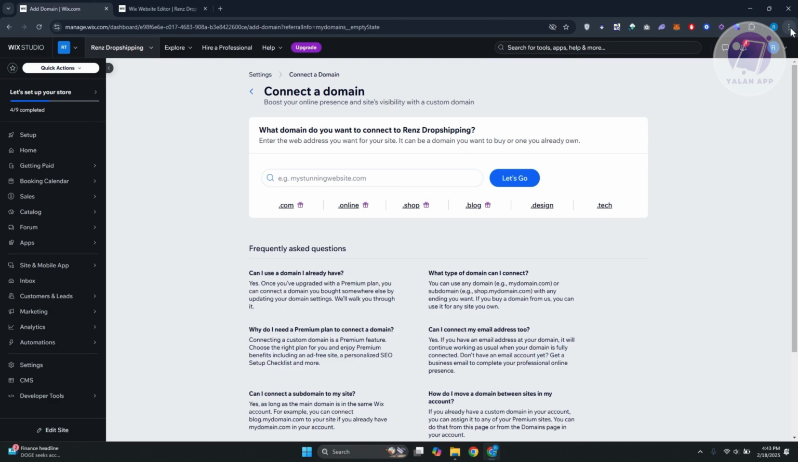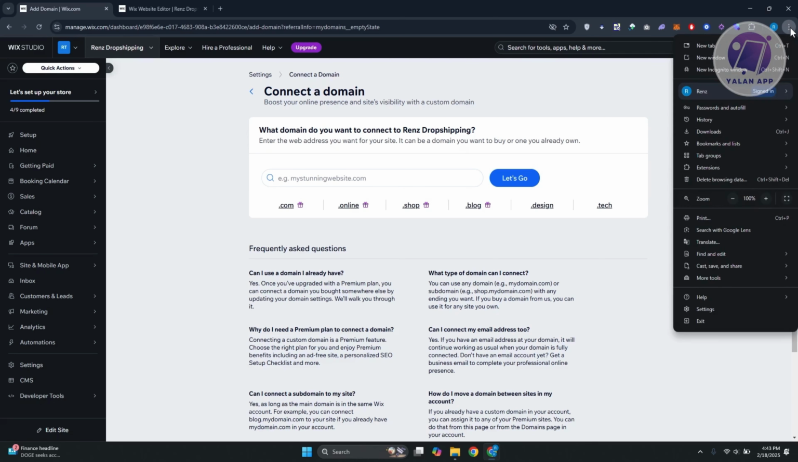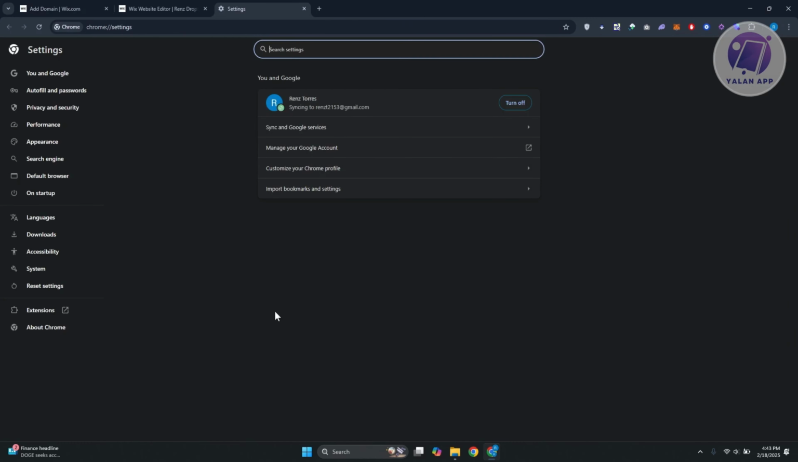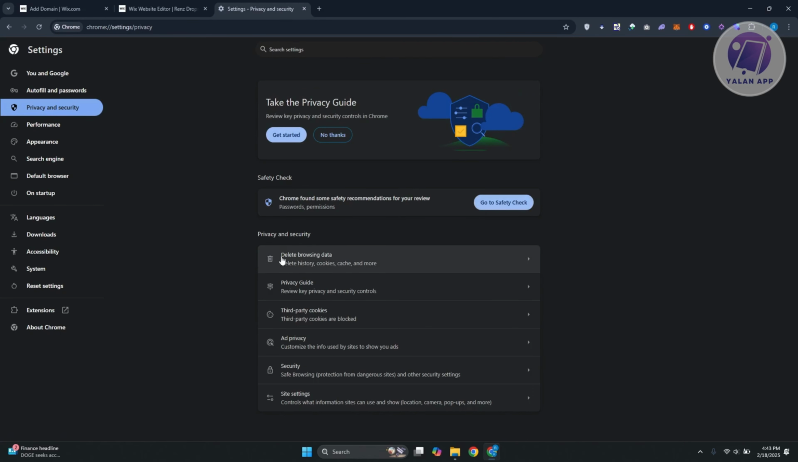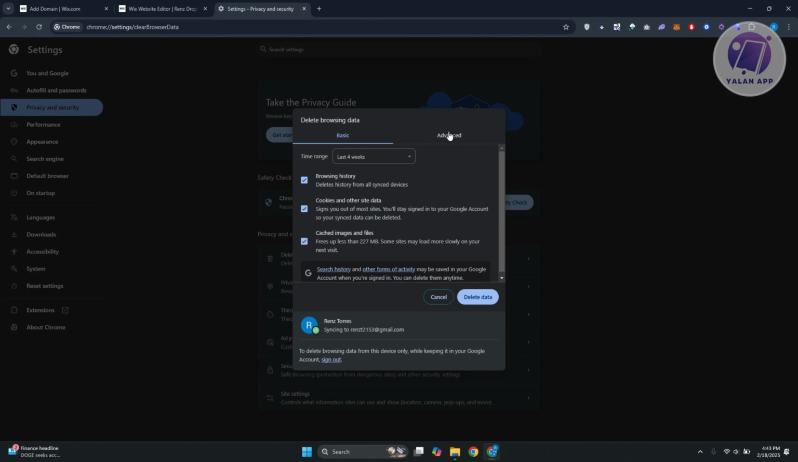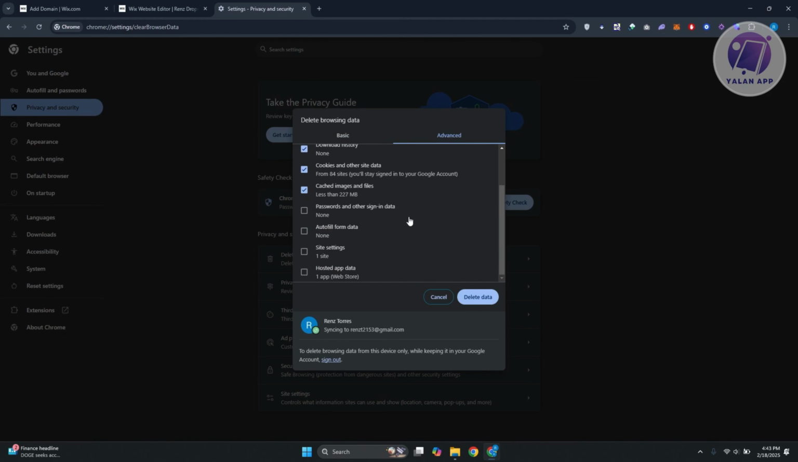Now, another thing that might be causing this issue might be your browser. You want to go to the top right in your browser and click on the three-dot option. Go to settings, then go to the option for privacy and security, and click on delete browsing data. Then go to advanced, and choose from the following options.